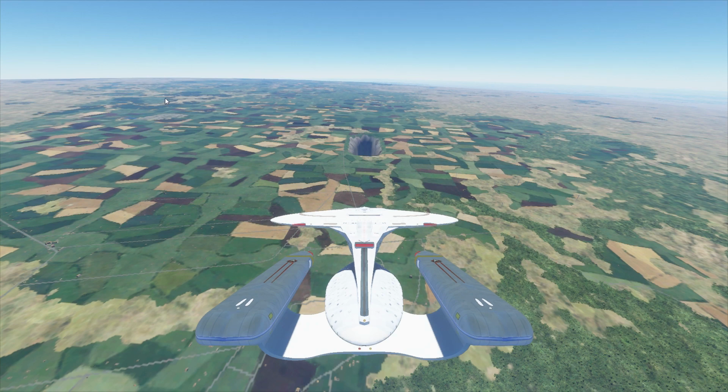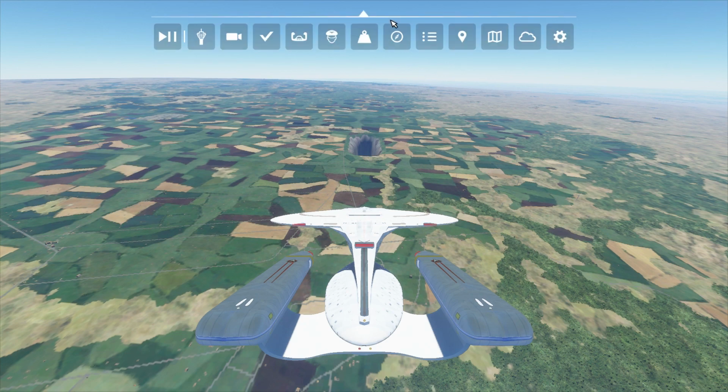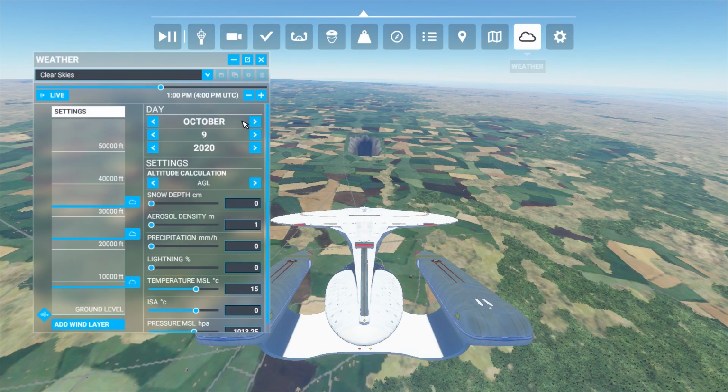So to invoke the control panel, you hover near the top of the screen and you'll see the little drop down appear that lets you select different kinds of controls. And this one is going to be the weather control.